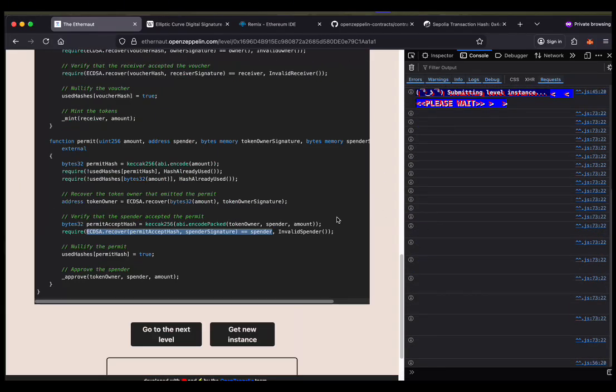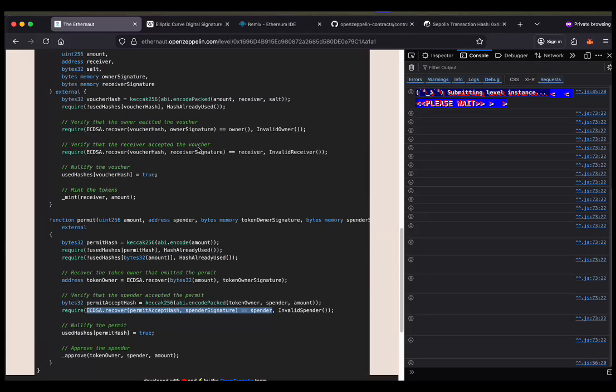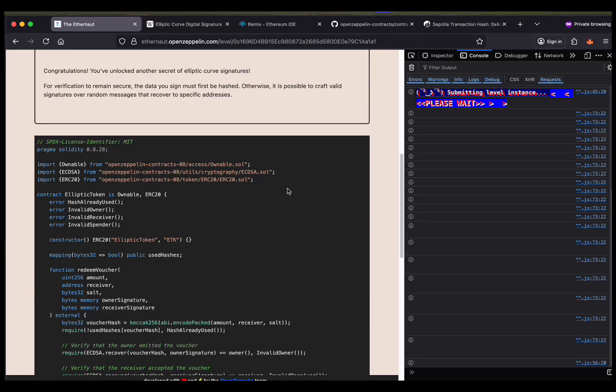And there you go. So this was a pretty complicated challenge. As you saw, it had a lot of steps, but I think you can learn a lot from elliptic curve signatures and just digital signatures in general, and how they work and what to avoid doing when you're verifying or implementing these systems. So I hope you got something out of this video.